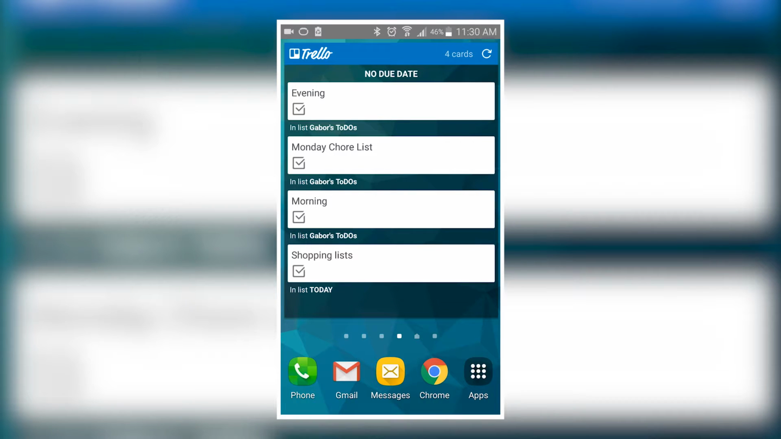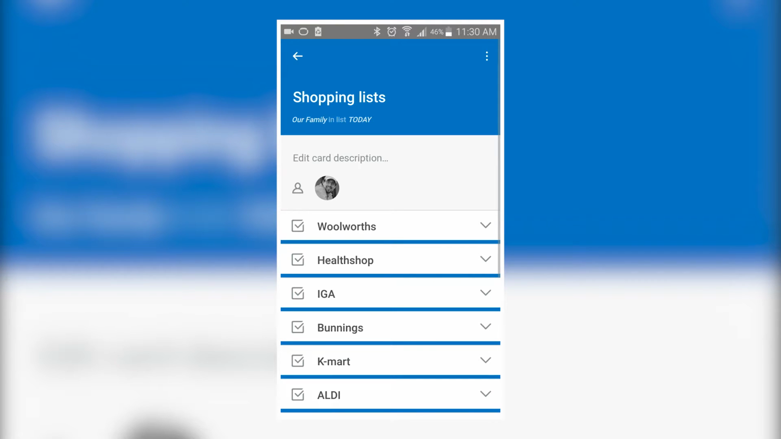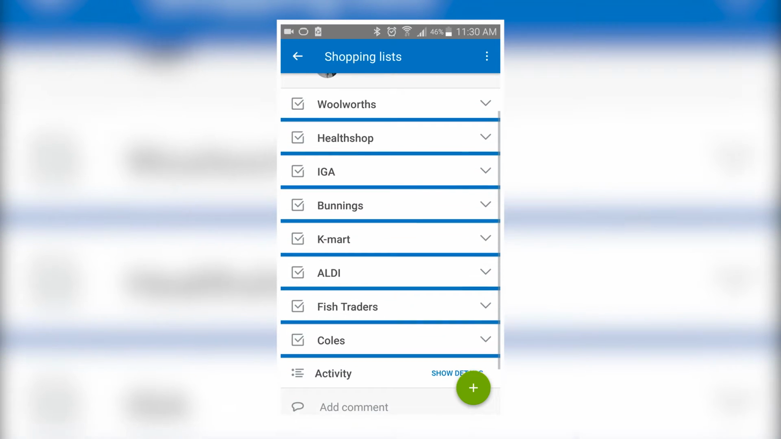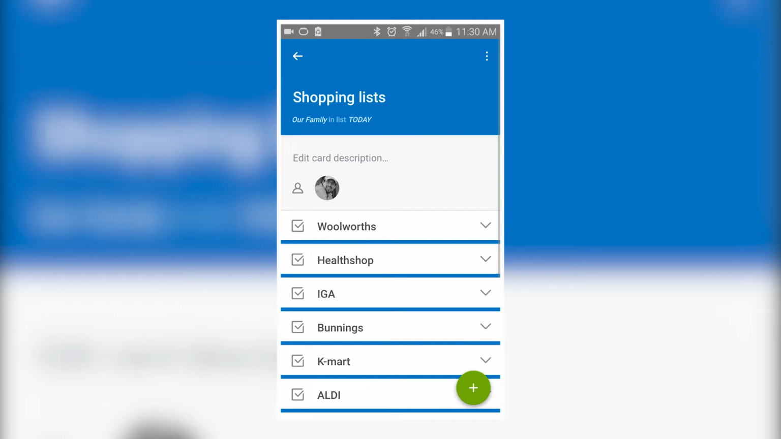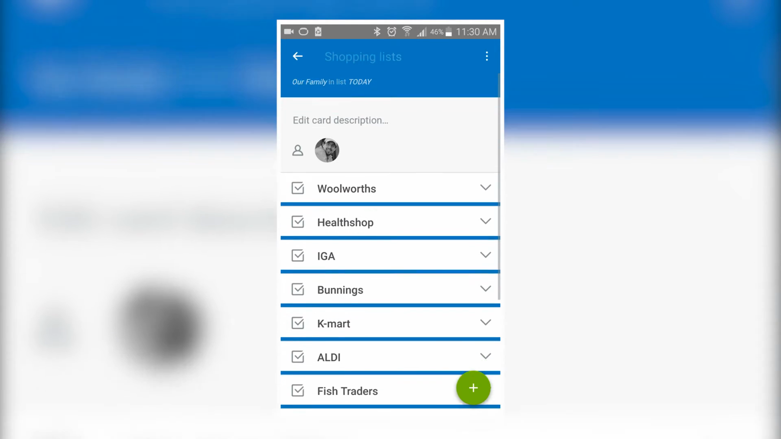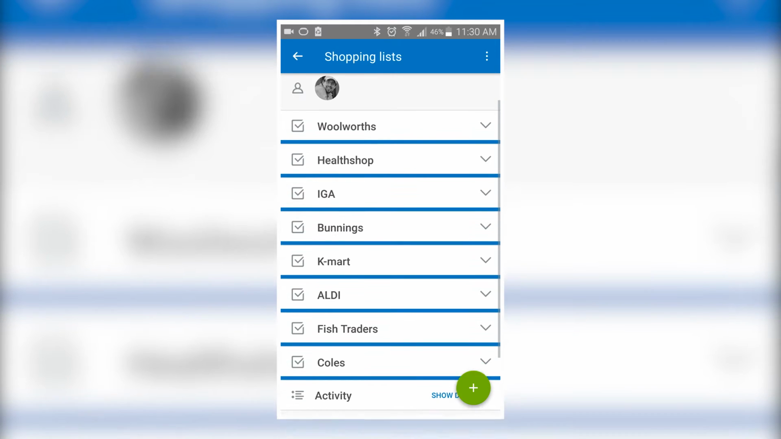Now, to show you the shopping lists, I don't really like writing down little notes, pretty much writing down the same things over and over again when I need them again. So what this allows me is if I click on it, it opens the actual Trello app and takes me right to that card, which is on a board called Our Family and on a list called Today. In this shopping list, I have created several checklists, all representing various shops like Woolworths, health shops, and so on and so on. And what I have in here is basically all the things that we usually buy.